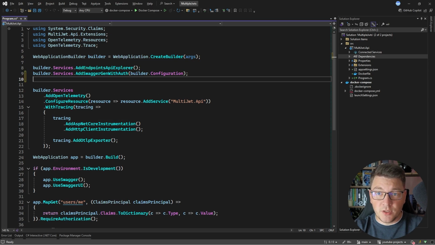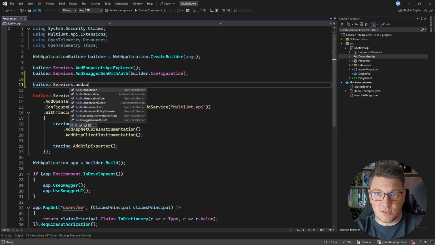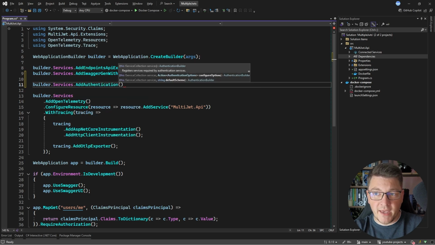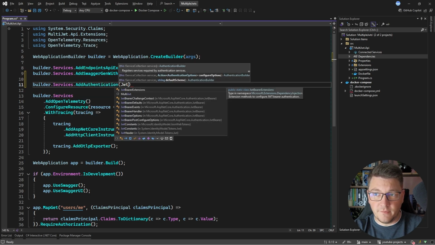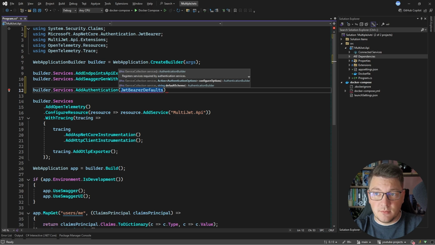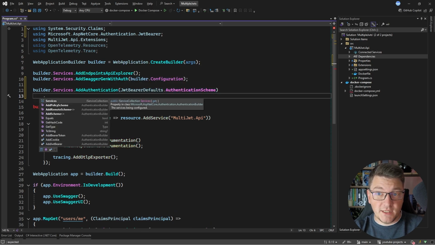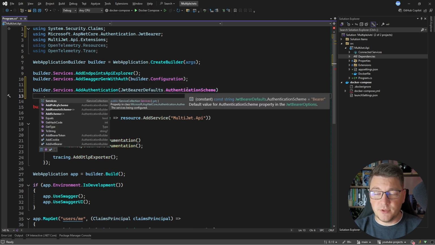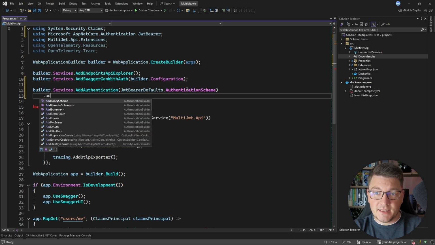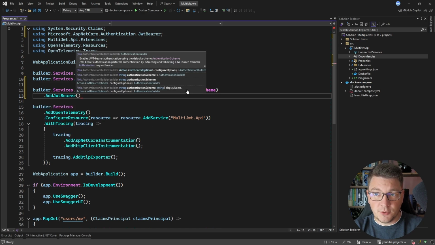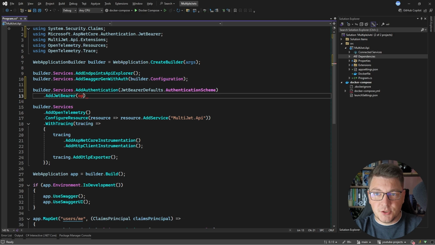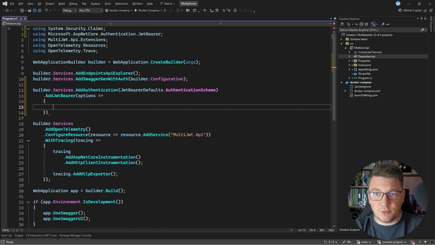and then I can set up some required services for authentication. So I'm going to say builder.Services.AddAuthentication, and I can specify my default authentication scheme. I'm going to say JwtBearerDefaults and use the AuthenticationScheme constant, where the value is Bearer. And then I can say AddJwtBearer, and this will allow me to add authentication for my JSON Web Token. So I'm going to provide a delegate to configure the JWT bearer options. And all we have to do is just provide a couple of values for validating my JSON Web Token.